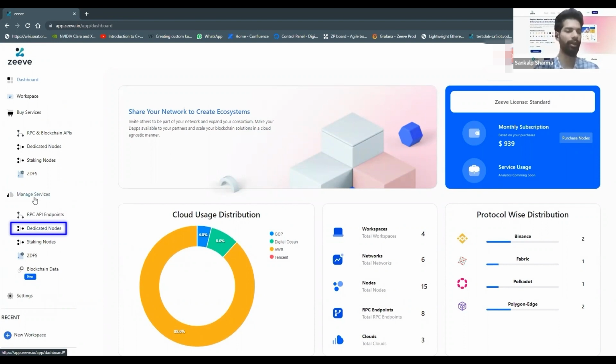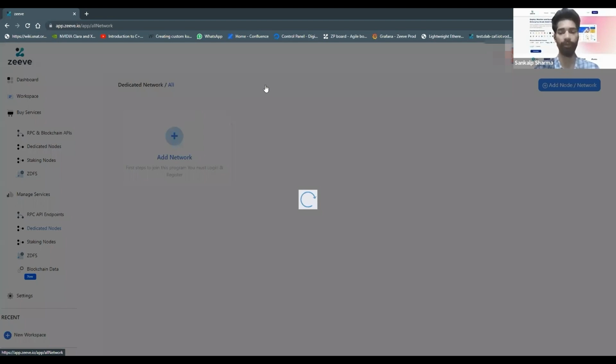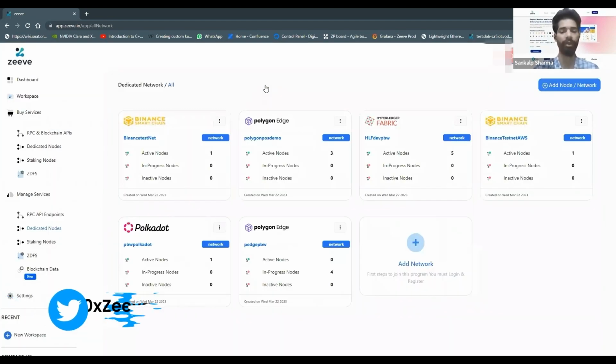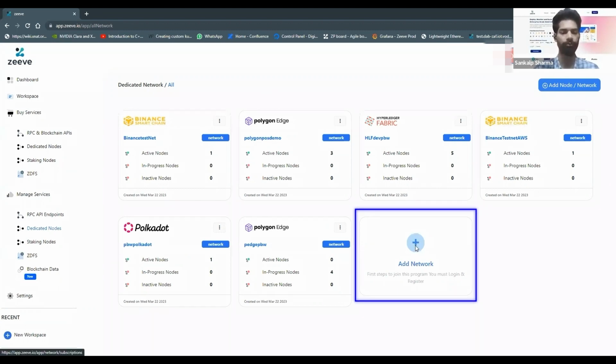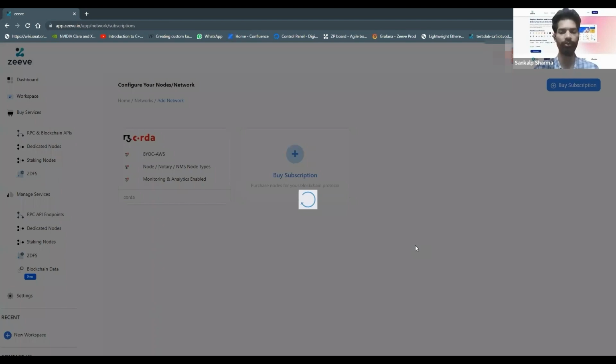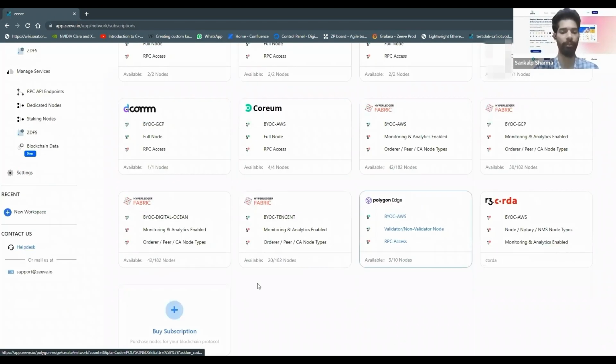If you go ahead and click on dedicated nodes inside your managed services, you should be able to see your current existing networks. For you guys, it might just be an empty screen if you're just starting off with the Zeeve platform. And what you can do here is just click on add network. This will take you to a screen where you can see your existing subscriptions that you've purchased with Zeeve. If you haven't got any subscription yet, this screen again will look pretty empty, and you can just go ahead and click on buy subscription in that case.